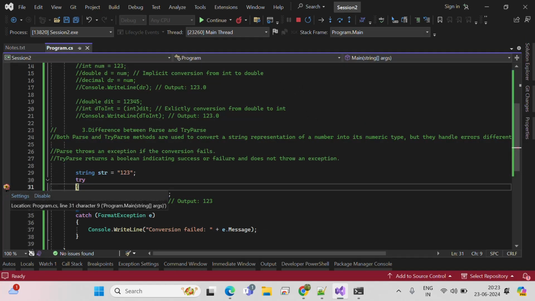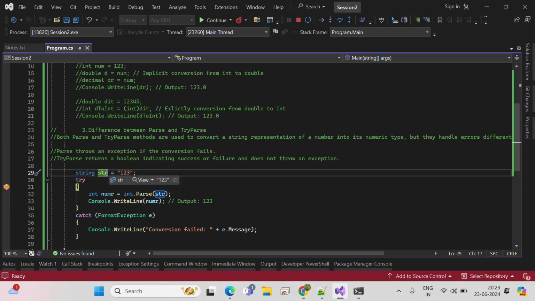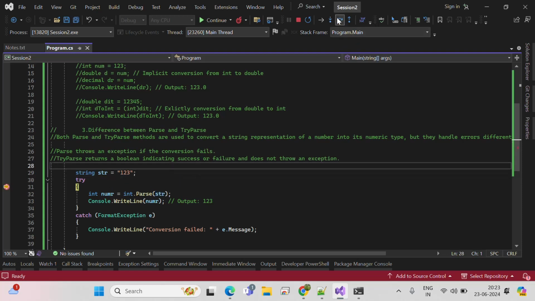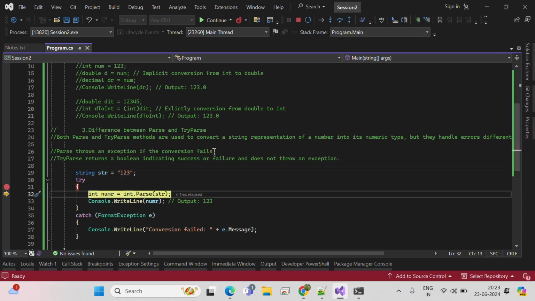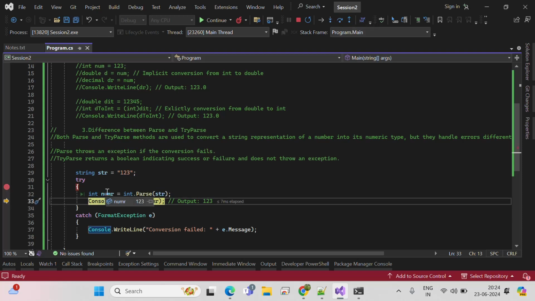Okay. Now in line number 31, you can see this value is 123. It is assigned to the string "123". Now it is going to the next step. You can see str123. I am assigning it to the integer numr. So right now, what is the result set in numr? 123 should come into the number. So I am executing here and trying to see, 123 came here. The output should be 123.